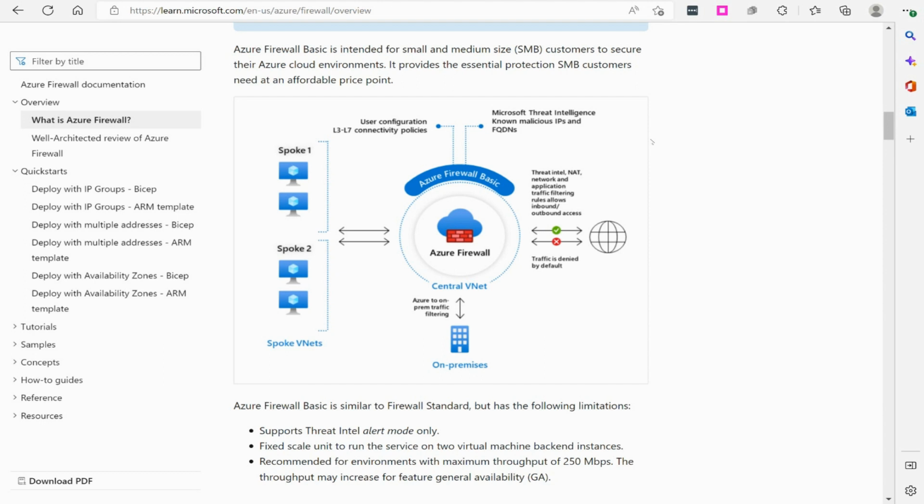The next thing would be, I am ready to maybe start adding a firewall. The first thing you need to understand about adding a firewall is that you have to have a firewall subnet created where it's going to be. So if you're doing a hub and spoke, you would go into the hub VNet and create a subnet for your firewall.